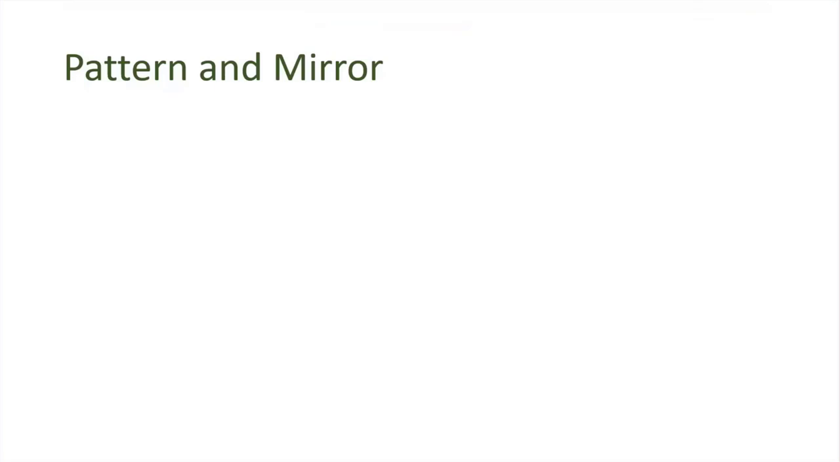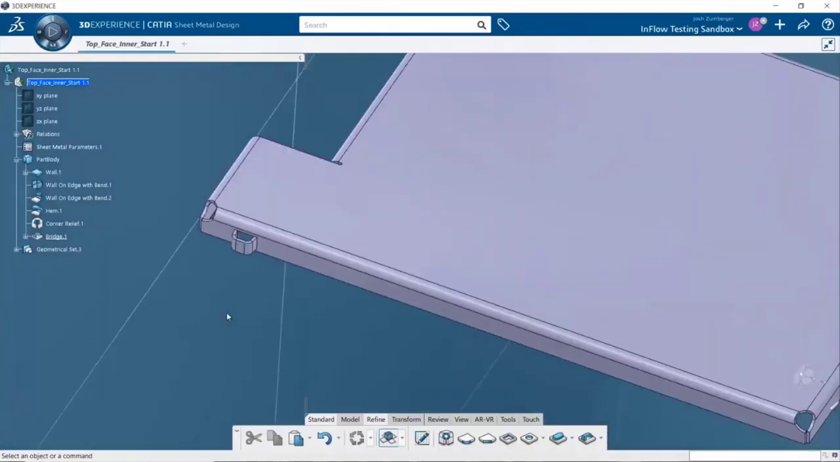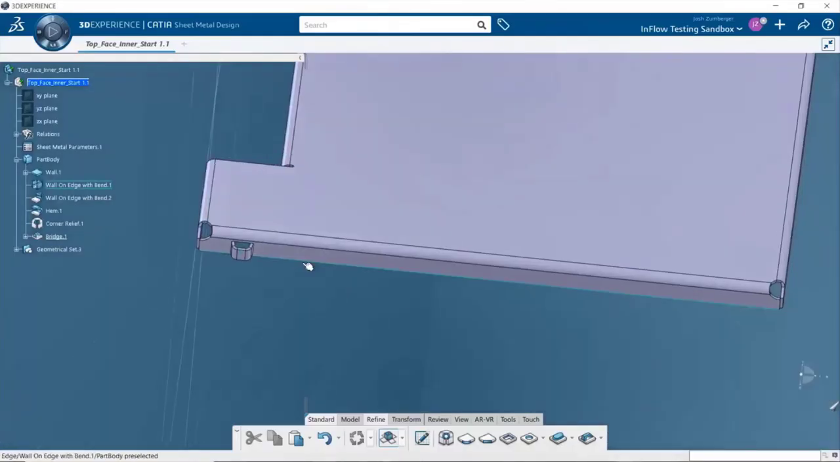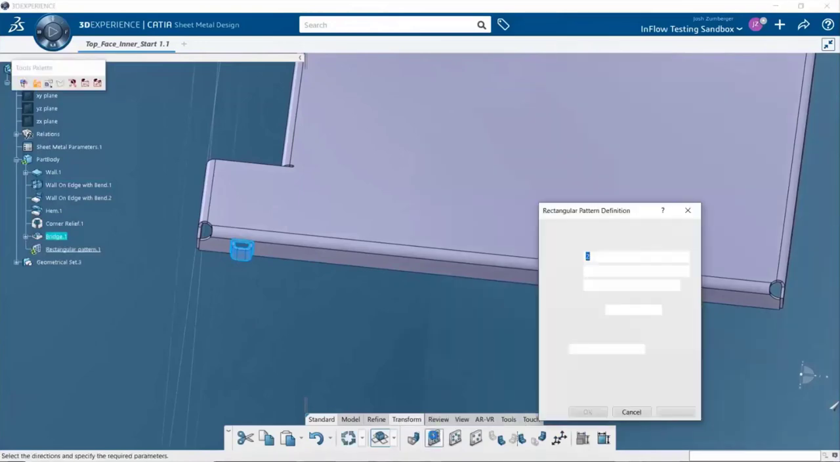Next, we're going to touch on taking that bridge we have, where we're going to pattern it down the side of the pan, and we'll go ahead and mirror it to the opposite side as well, so we have a symmetric looking piece. So from here, we want to take that bridge and take it down that edge of the pan. So we select the bridge from our tree, we go to the Transform tab, and we do a rectangular pattern.